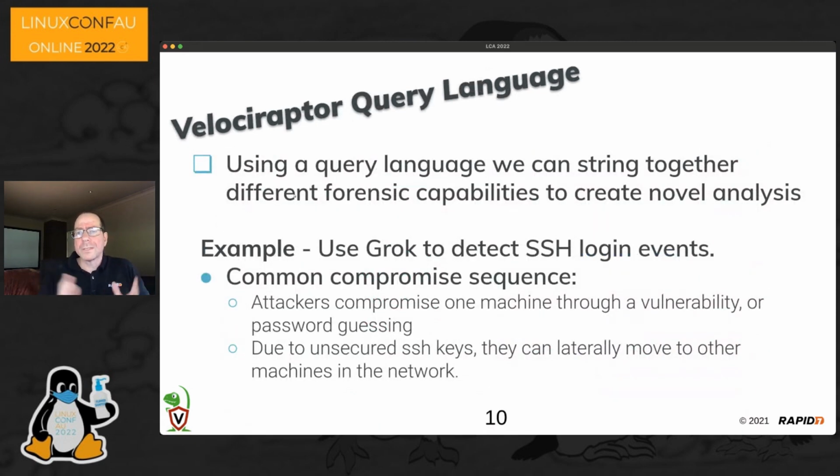So let's have a look at some actual examples. How can we actually use VQL to create something useful? I'm going to go through a bit of the process of creating your own content, to give you an idea of how you can use VQL creatively to make new content, new detections and new ideas.